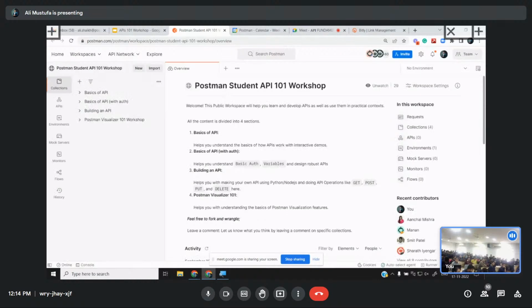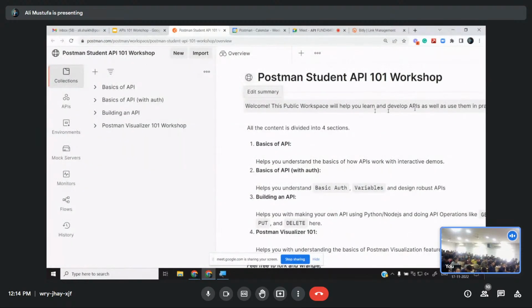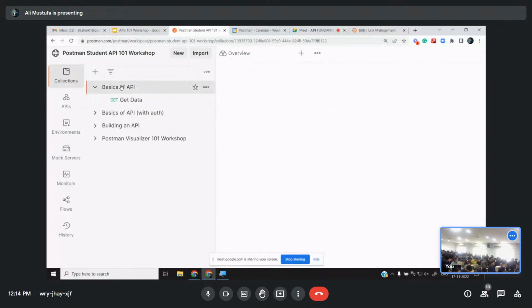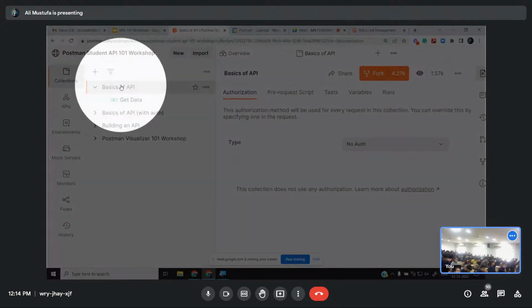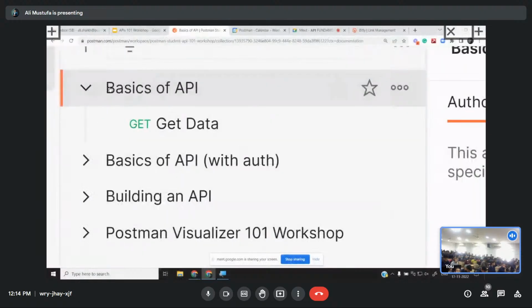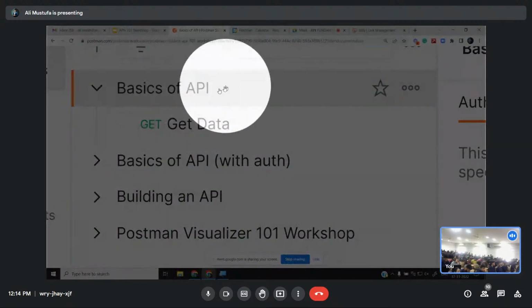Now let's see how collaborative Postman is. On the left hand side, click on Basics of API. Do you see Basics of API? Click on that. I'll highlight it for you. Basics of API, click on it.